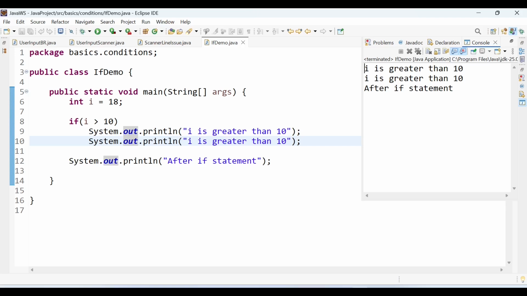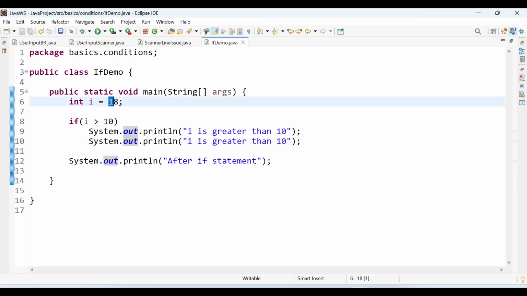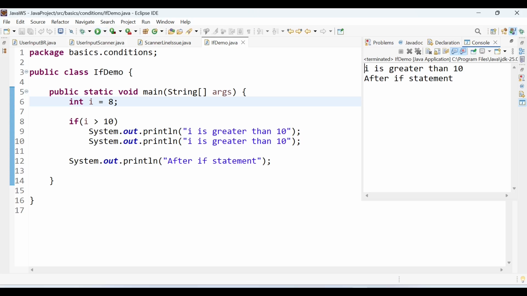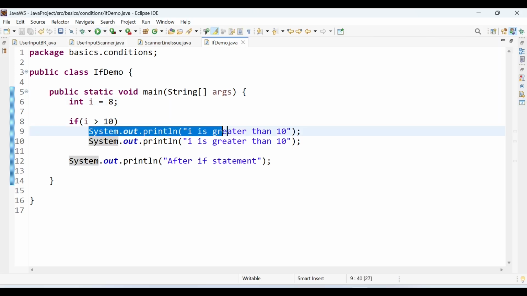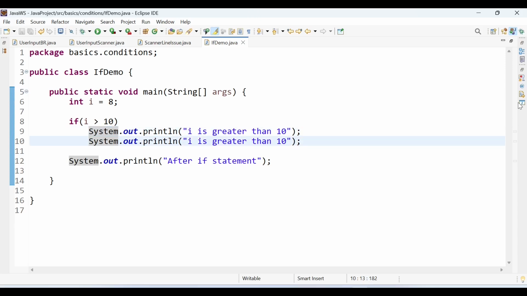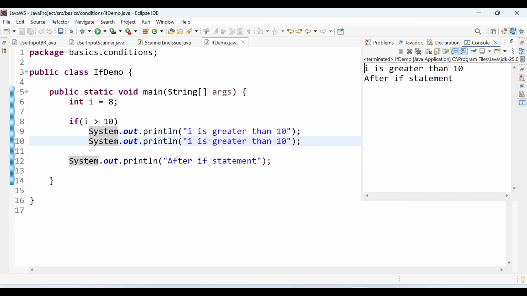I is greater than 10 because it is 18, and it will come here for the condition, but to check it truly, we have to make it 8. Now if you see, it will come for this as a condition, and since the condition is false, this is not printed, but this line will be printed because that is not part of the condition.